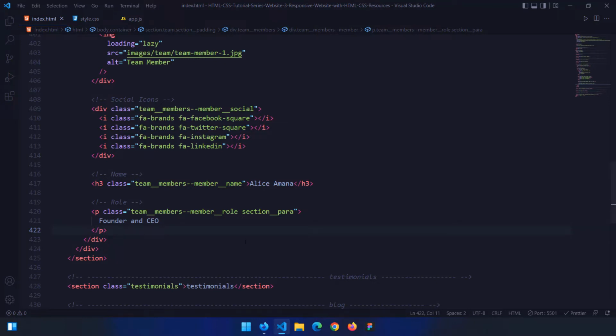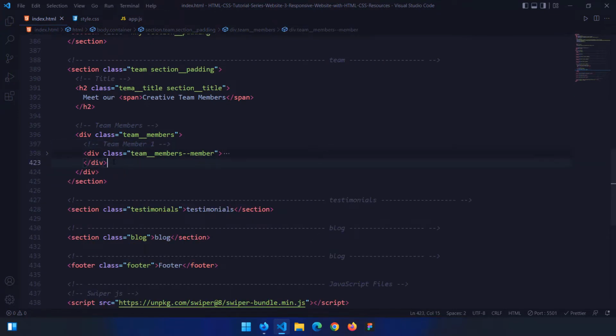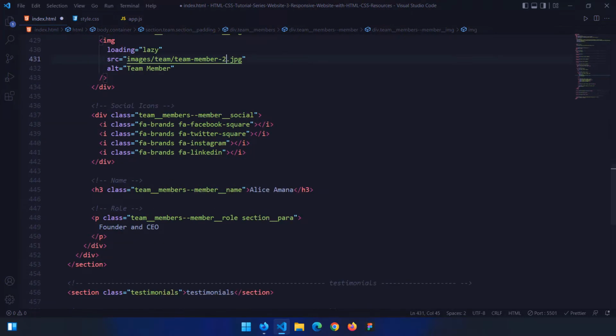Let's jump into creating the second team member. So let's copy this, put it down here, save it, and we can see the document is being formatted. So this is going to be team member 2, and we are going to change the name, which is going to be Benjamin. I'm just going to copy paste that, not to make mistakes. This is going to be Benjamin Lionheart, and he is a senior software engineer.